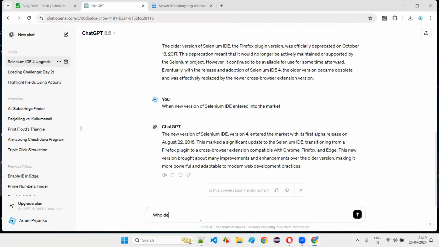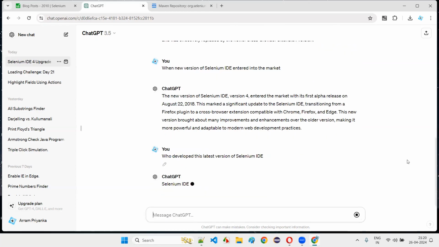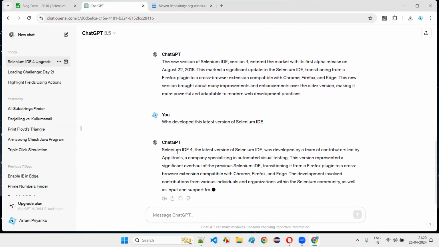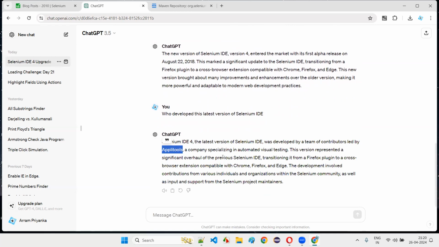Okay. Who developed this latest version of Selenium IDE? Applitools, as I told you, right? I connected with them and then did a lot of R&D on that.